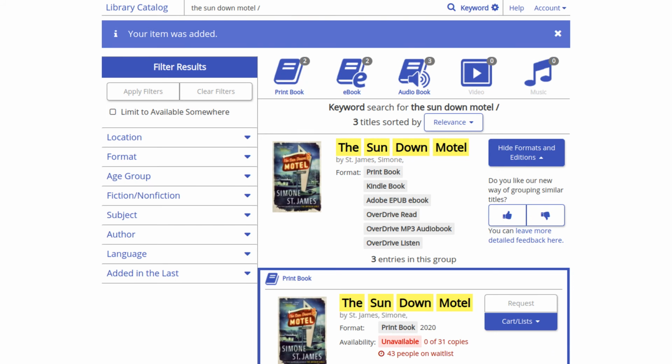As you can see, this pulled up another banner. This banner says your item was added. Because we did not create a new list this time and used an existing list, it does not tell us that a new list was created.